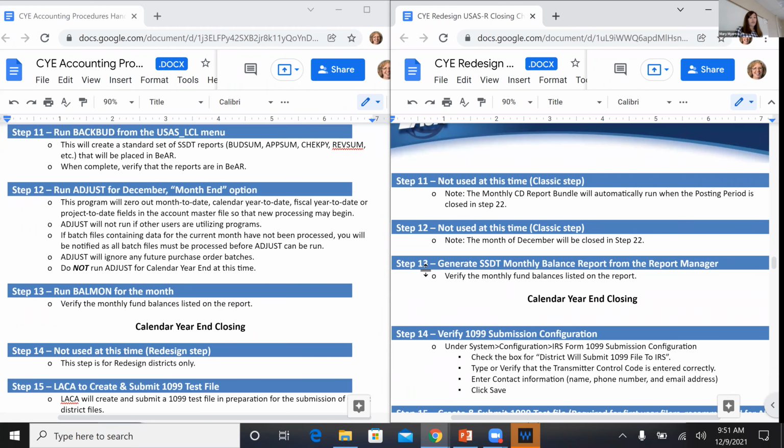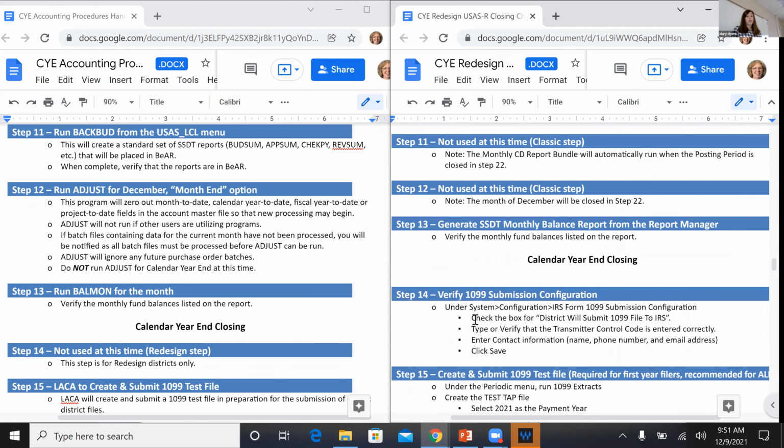Then step 11 in Classic is to run BackBud to create all of those reports that get sent to Bear, and then log into Bear and make sure they are there and they look good. And in redesign, you don't have to do anything at that step because your monthly reports are going to be created when you close the posting period. And if you looked at the website yesterday or today, the website says step 21 right there because Carrie missed a step number. So sorry about that. I have the live document updated.